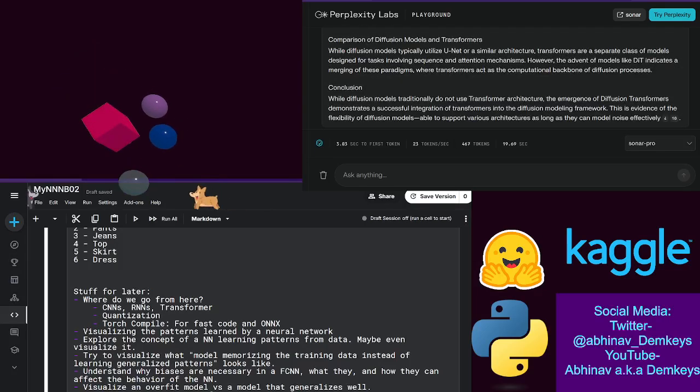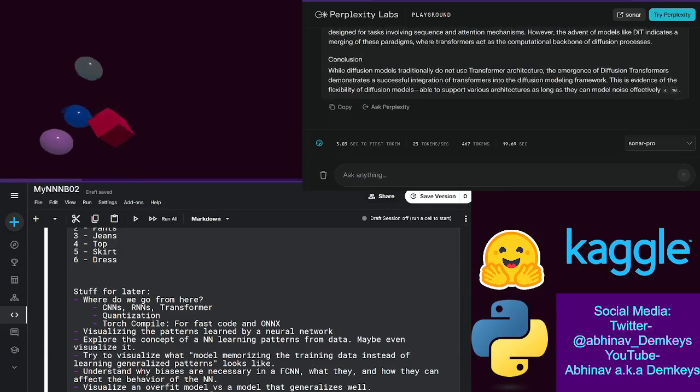Comparison of diffusion models and transformers. While diffusion models typically use U-Net or a similar architecture, transformers are a separate class of models designed for tasks involving sequence and attention mechanisms. However, the advent of models like diffusion transformers indicates a merging of these paradigms, where transformers act as the computational backbone of diffusion processes.